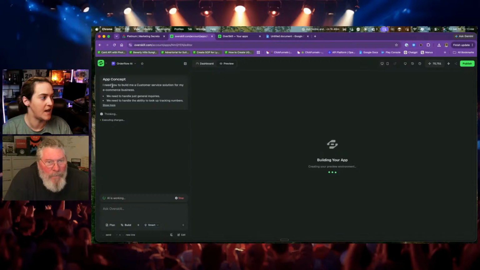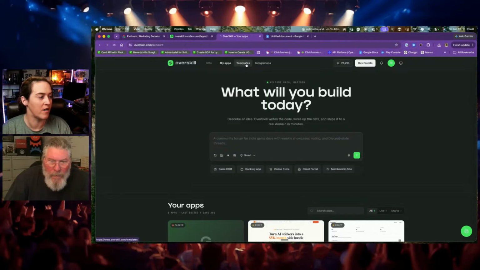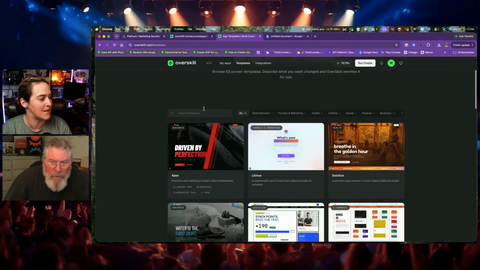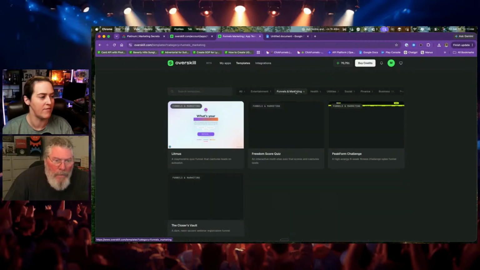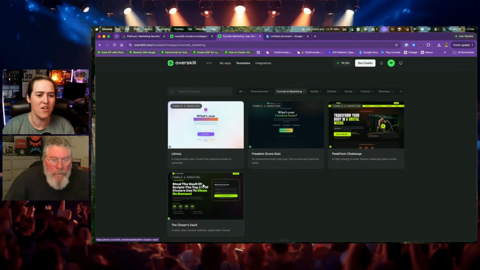Yep. So it has started to build out my concept here. It's executing changes. It's thinking. So while that works, we'll kind of highlight a few other things. There are, and I'll take Dan's thunder away, templates that you can use. Now, we do want to say, although there is a button for, I think they took it down. There was one for funnels and marketing. Open your eyes, Madison. You're not going to build ClickFunnels with this. Don't think that you can get Overskill and now you're not going to have to pay for ClickFunnels.